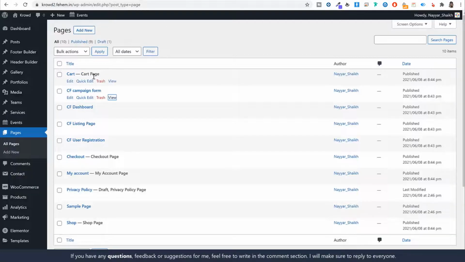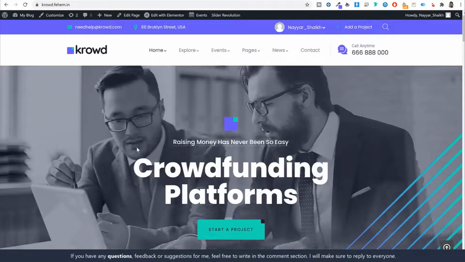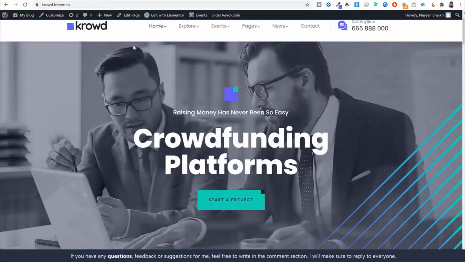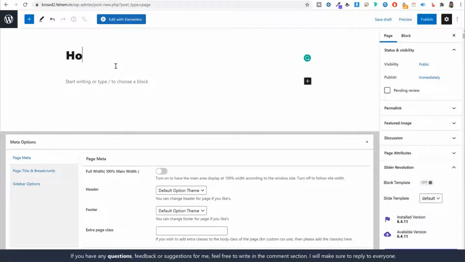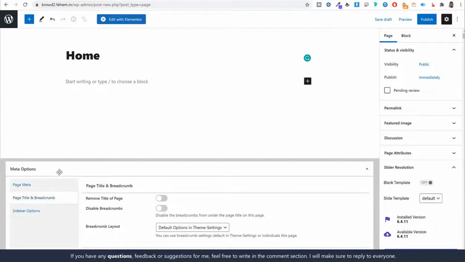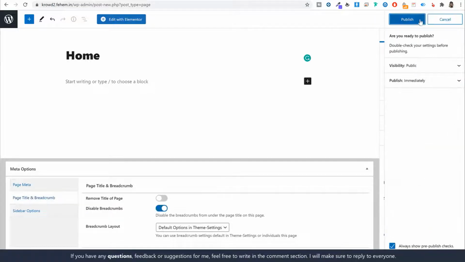So again, come back to pages, click on add new. Now we can start creating our home page because we wanted to add that slider, because at top we have this slide. Okay, so we'll add a new page. We'll give it a title of home, obviously, because this is going to be our home page. And here we want to disable breadcrumb. First of all, we want to make it 100% full width. So make sure you tick mark 100% full width at the bottom. Now select page title and breadcrumb and disable breadcrumbs. Now you can publish this page.